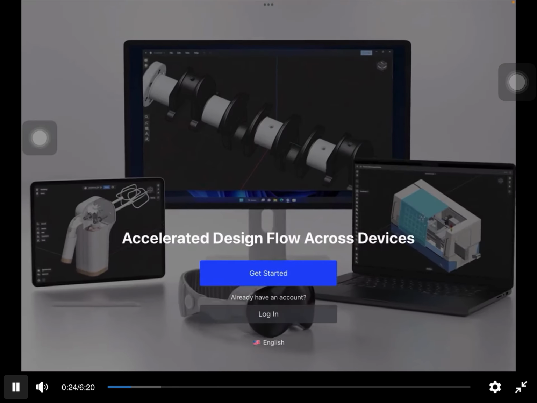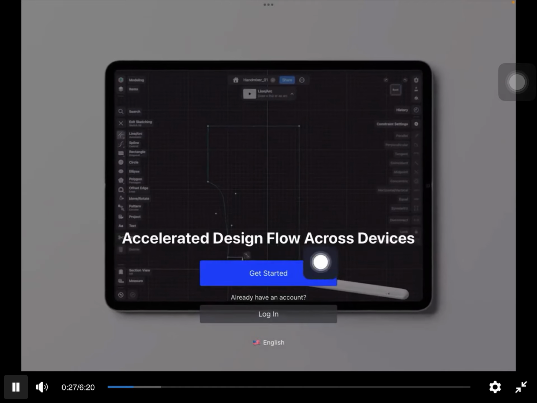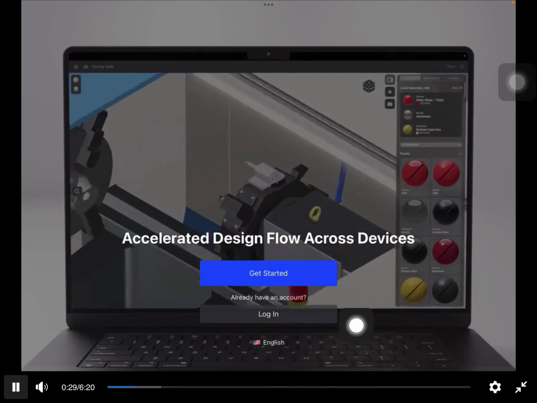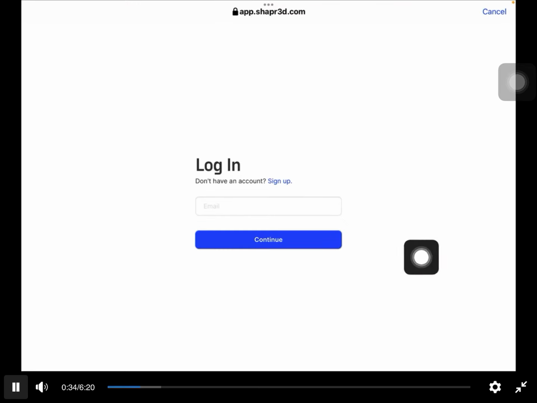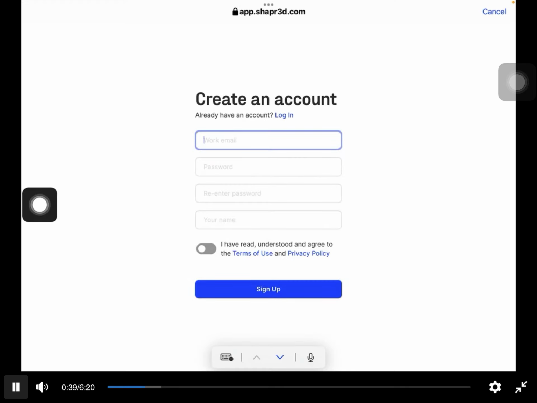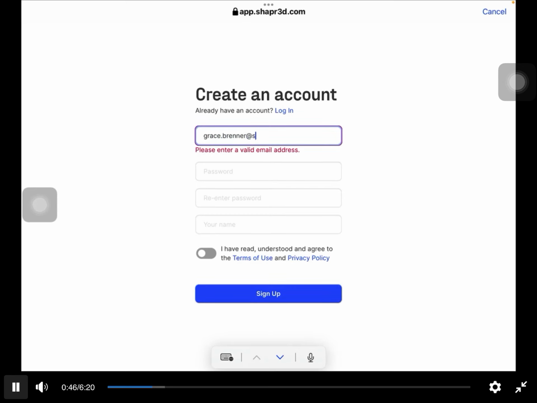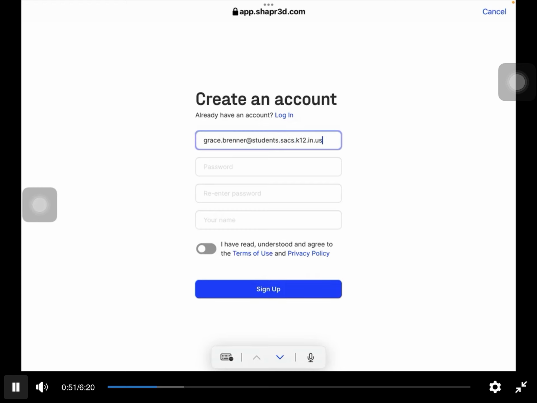So we're going to open that. And then it says, get started or log in. We know you don't have an account yet, but we want you to hit login anyway so that we get this sign up button. On the sign up button, we're going to need you to choose your school email, which I'm using Grace's iPad, so it's grace.brenner@students.sacs.k12.in.us. Pause the video. Type in your email. Make sure that you spell all this correctly or it's not going to work and you won't know it until it's too late.